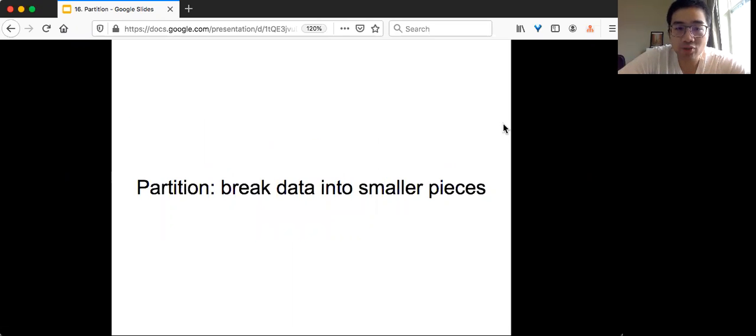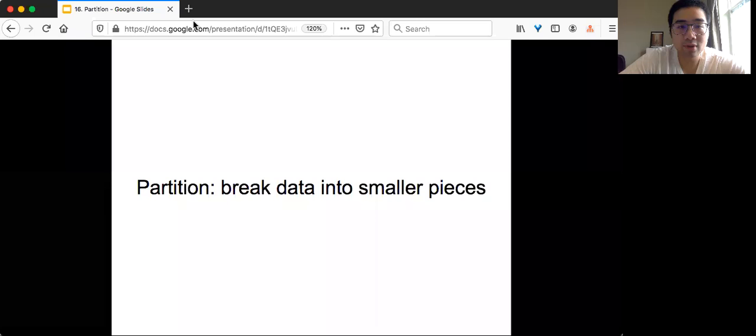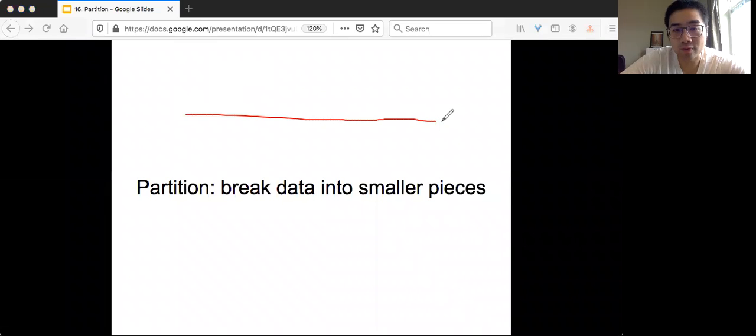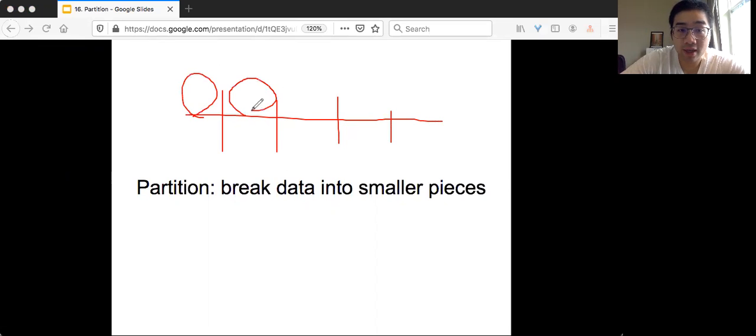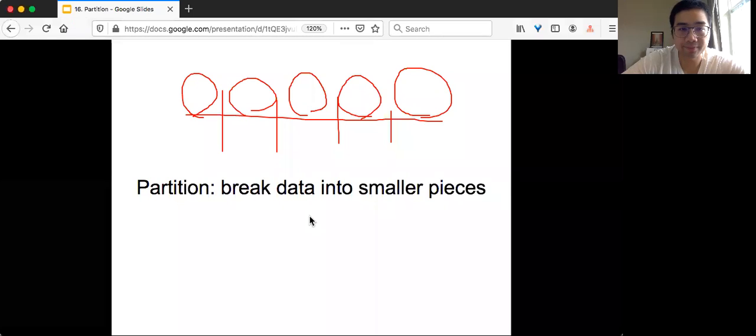So what's partition? Actually, the idea is very simple. Suppose that we have a huge range of data, and partition is just that I'm going to cut the data into small pieces, and then I will treat each set of data differently. That's the whole point of partitioning.